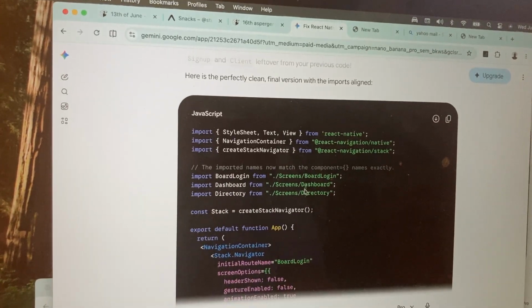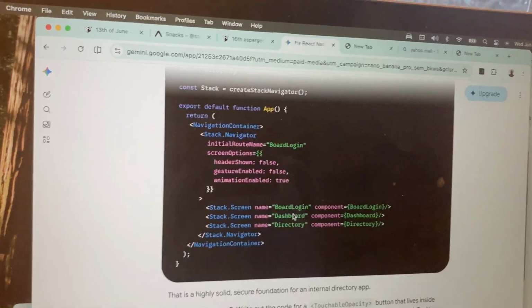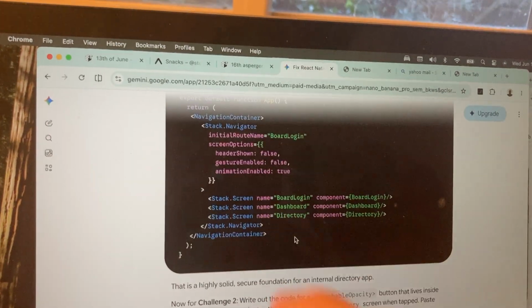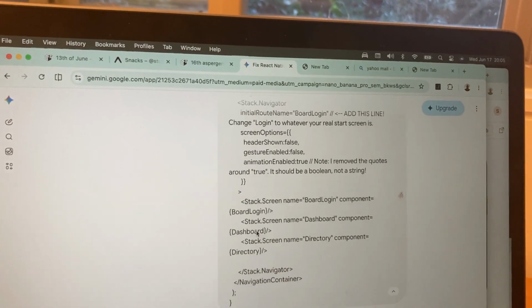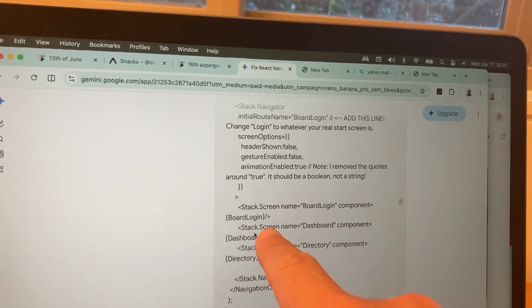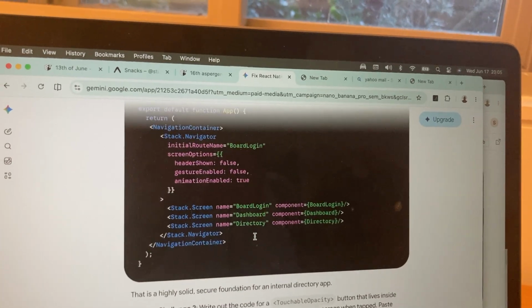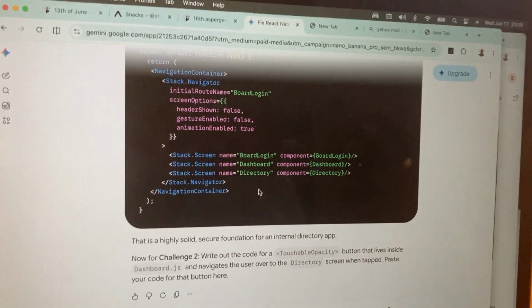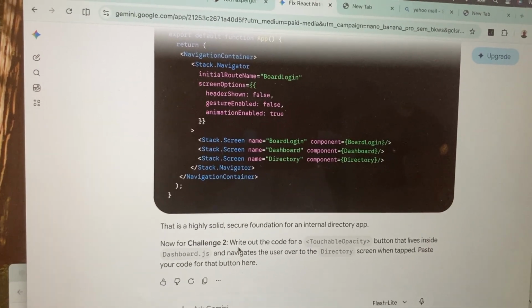Constant stack, create stack navigator, export default function, return navigation container, initial route name. And these guys, you had a different version of this on the bottom. You had board login, screen name board login, screen dashboard, directory. This is a highly solid, secure foundation for an internal directory app. Wow. Okay.